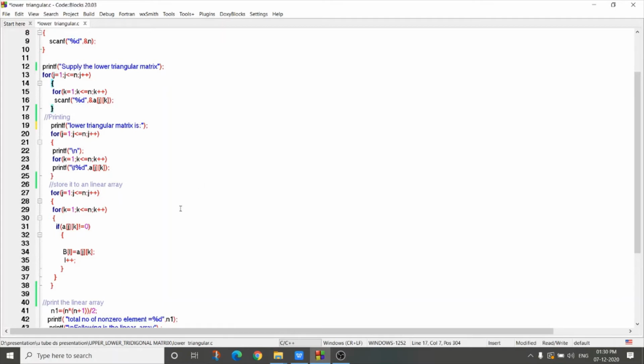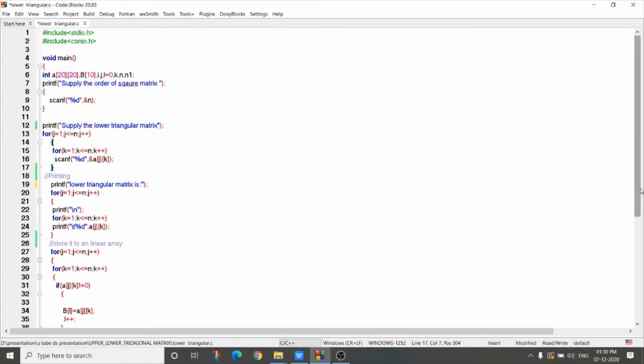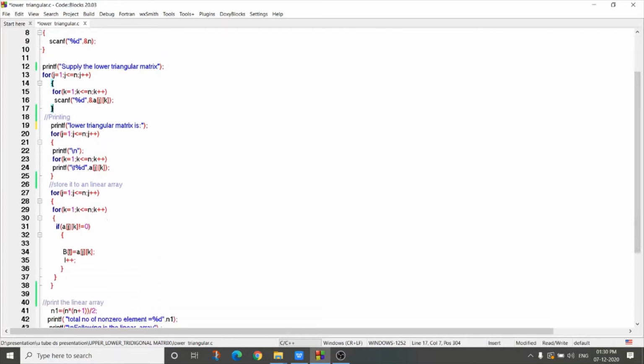Now I have to check and store the non-zero elements to the one-dimensional array. Here I am using two for loops and I am checking whether it is a non-zero element or not. If it is a non-zero element, then store it to the one-dimensional array B. See the index of B, it is L. I initialize L as 0, and when I get any non-zero element, I just increase L. In this way, I store all non-zero elements of that lower triangular matrix to the array B.